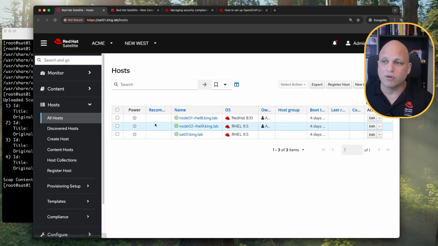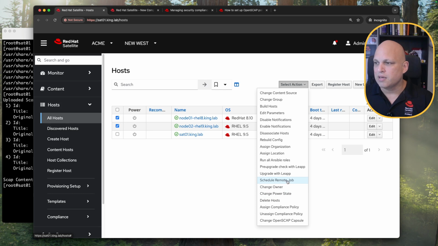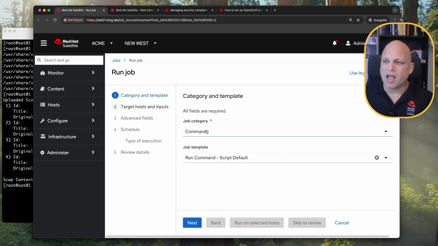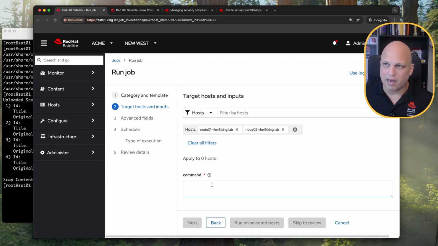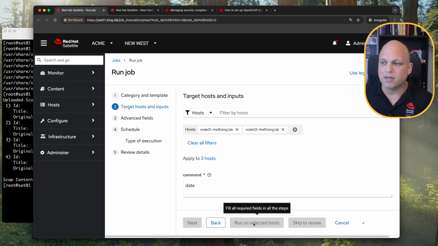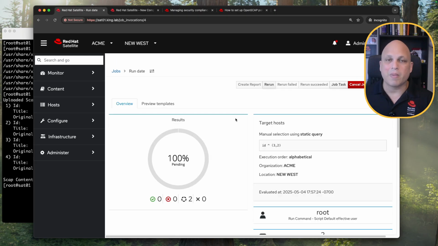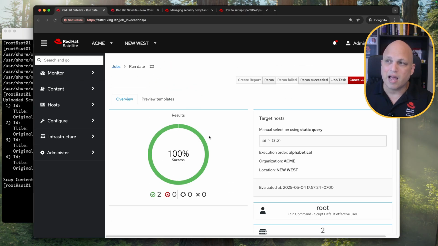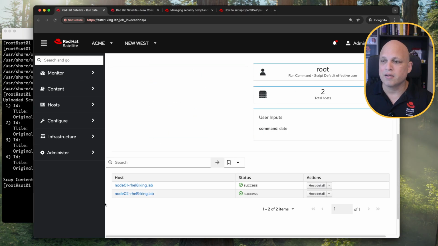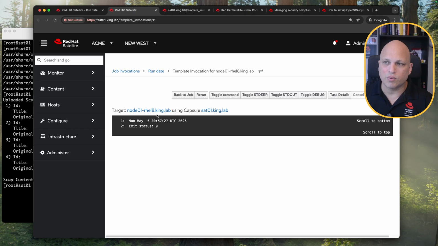I have 2 content hosts. I know that my environment is running remote execution. I can click on select action just to be sure. Schedule remote job. I'm going to use commands. That's okay. And for this one, I'm just going to type date and run on selected hosts. My expectation is this: Satellite will be able to connect to the clients, the content hosts, execute, and then we can see the success. Is this working properly? I can double check. So yes, this was able to run the date command on that machine, same as here. So this is working fine.